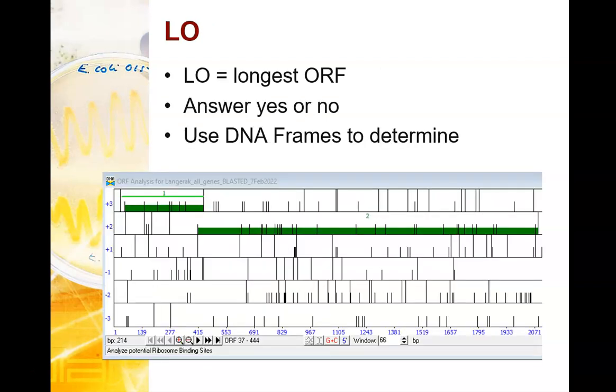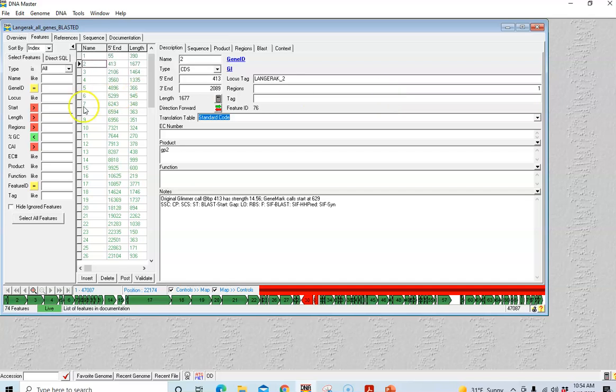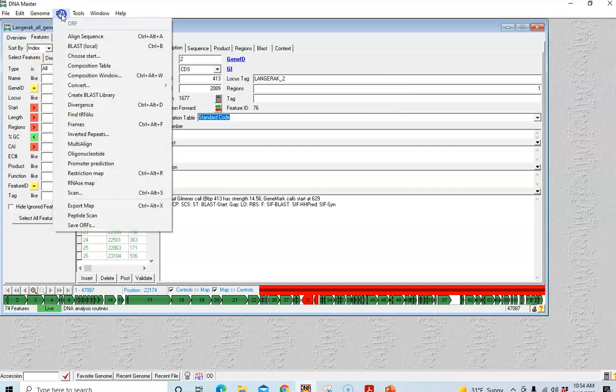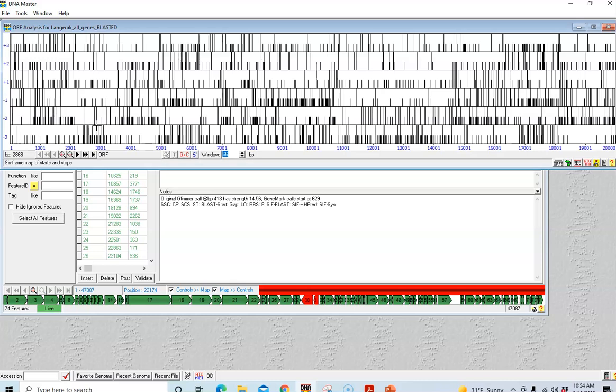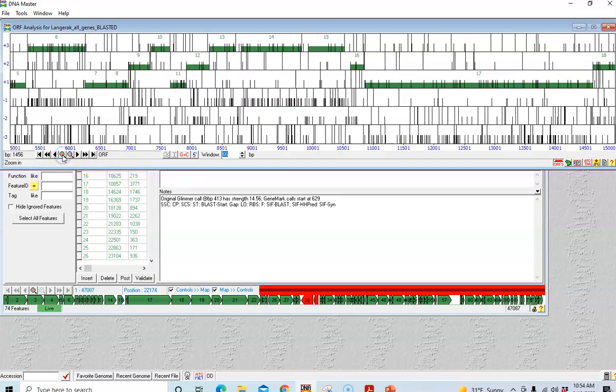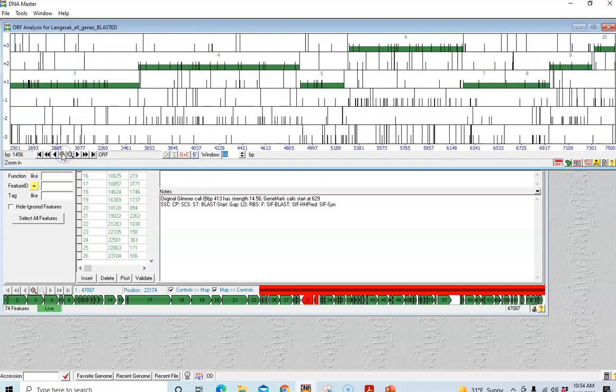Okay, longest ORF. How do we do this? So longest ORF, is this the longest open reading frame? Okay, let's go back to DNA Master. We're going to use something called DNA frames. If I go to DNA and then frames, then I get all 6 of my reading frames, and then I hit ORFs. I like to blow this up a little bit so I can see what's going on. There's no scroll bar, but you can click on these arrows to go back to where you want. Maybe I'll make this a little bit bigger.